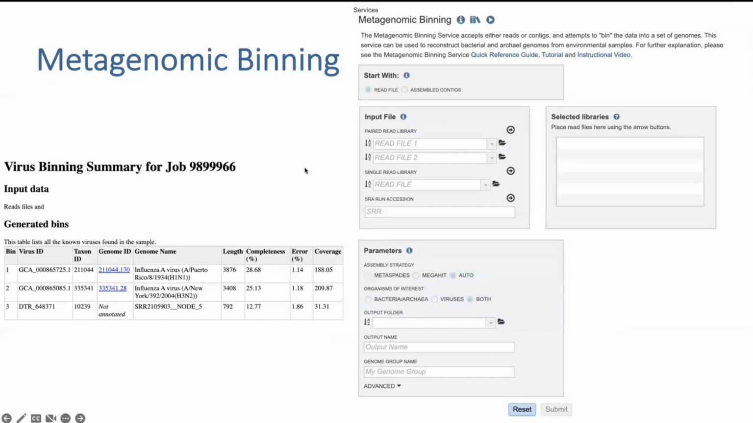We have metagenomic binning. So if you do find a sample that you're interested in, but let's say you're not interested in the 90-something% of host reads or bacterial reads, and you just want the 0.1% of viral reads, you can use our metagenomic binning service, which will separate the different reads into different bins that you can then go on and assemble into contigs and further analyze by using this service.